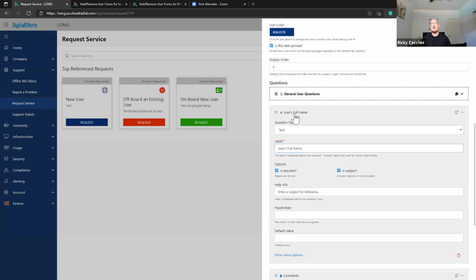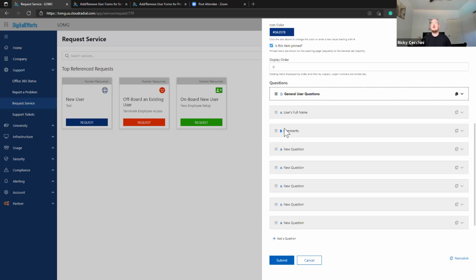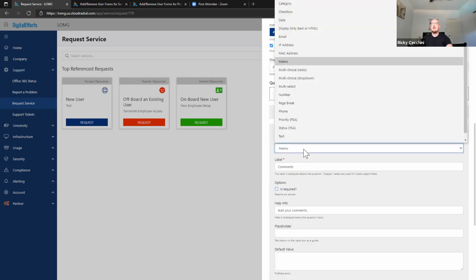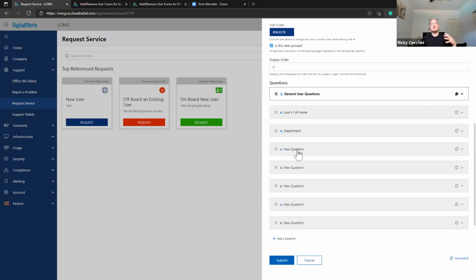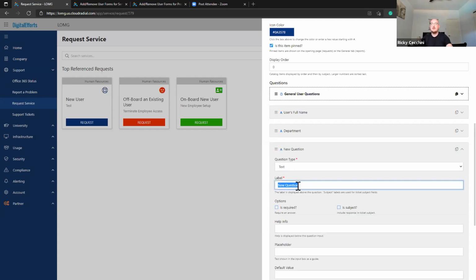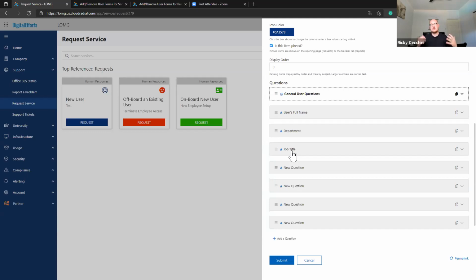So if we keep going, again, we might do a user full name. Certainly we might do another one that I see very common. We'll do another text-based one here, like a department. So it's like, hey, what department are they going to be a part of? The next one after that is going to be maybe something like, what's their job title? So you can see that I'm keeping it super simple. A lot of these should really just be freehand text fields. They're just going to be single line answers.